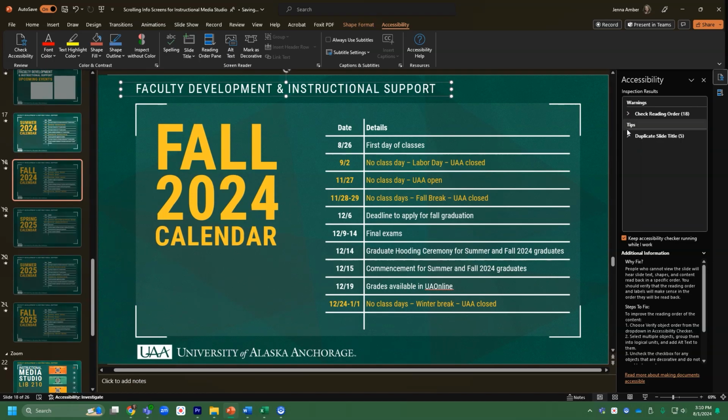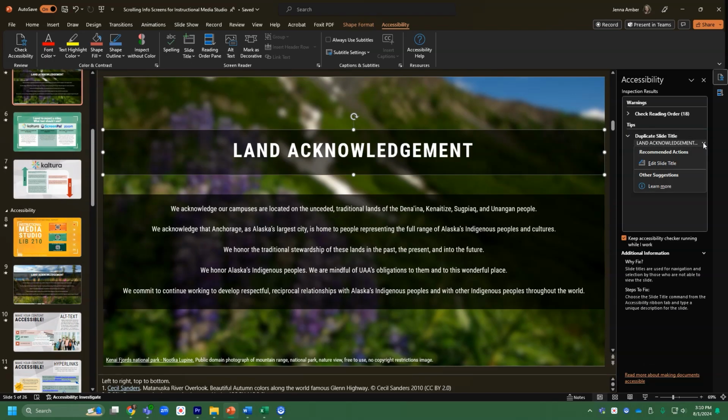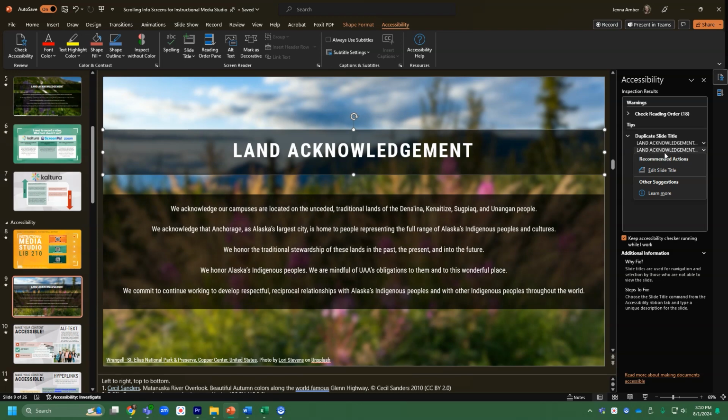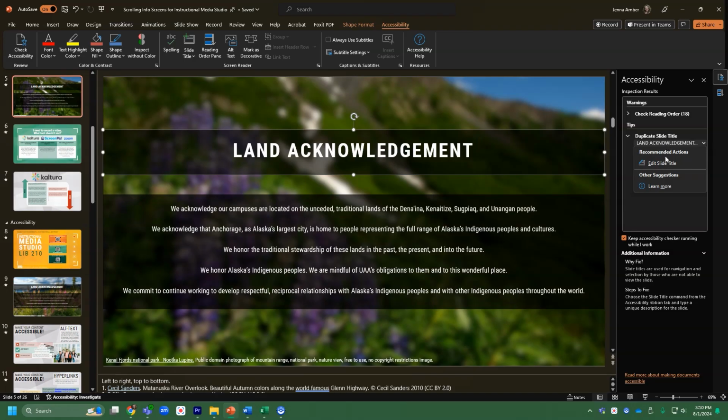The other thing that you might often see in PowerPoint is a duplicate slide title. If you've added the same title to multiple slides, someone who's using a screen reader might be trying to jump between slides and jump straight to a title, but it's more confusing if they've got the same title. So it would be recommended to go in and change those so each slide has a unique title.